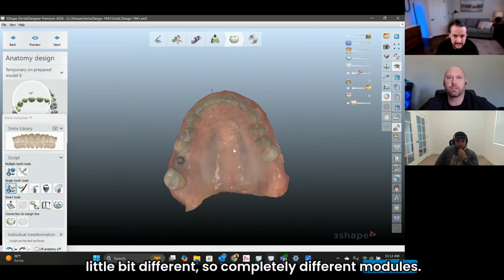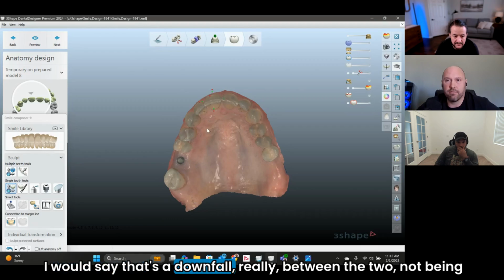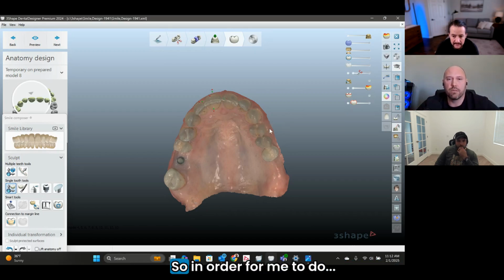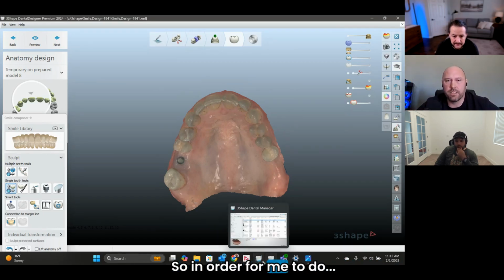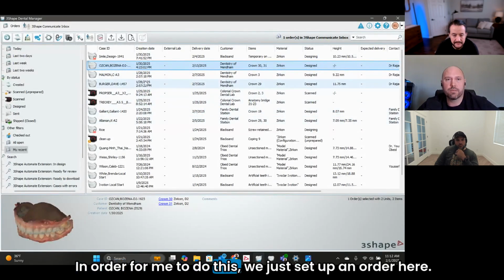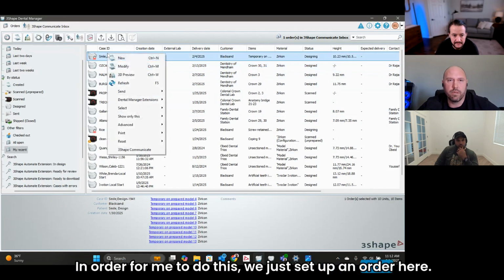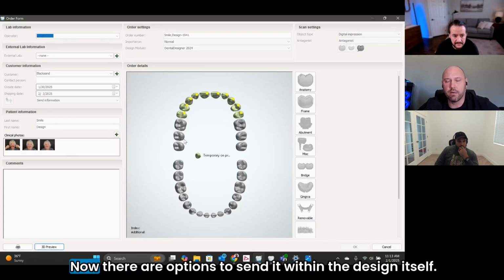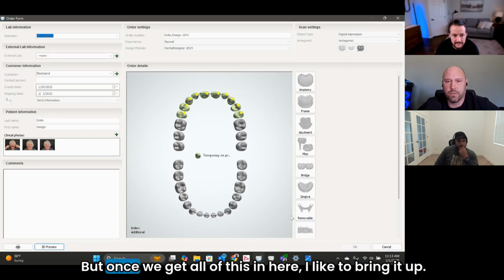So completely different modules. I would say that's a downfall really between the two, not being an Exocad user and nothing against 3Shape, but it'd be nice to be able to change workflow, right? So in order for me to do this, we just set up an order here and basically same thing, select the teeth, and then I can just bring in the photos within here. Now there are options to send it within the design itself, but once we get all of this in here, I like to bring it up.